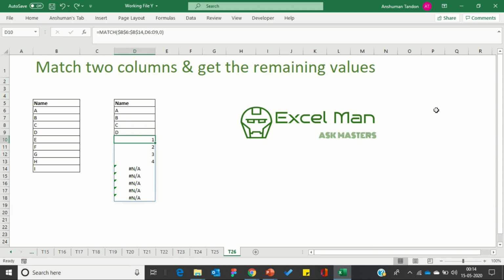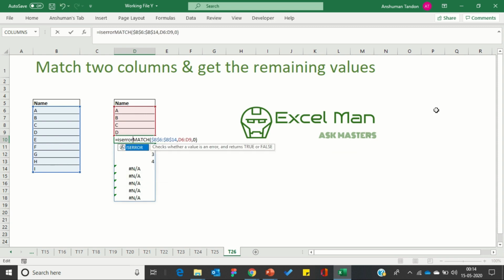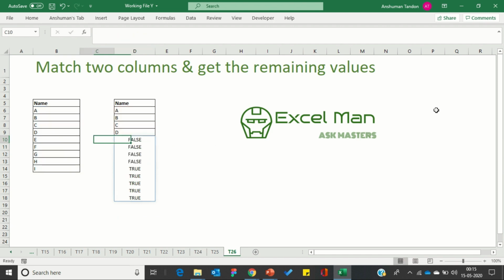So I will just press F2, and in the beginning of this function I will type the ISERROR function. In the parameter value which it is asking for, I will add the function that I have used to compare these two databases. So now we will close the bracket and press enter. You can see that all those values that are found in database 2 have been turned into false, and those that are not found have been converted into true.